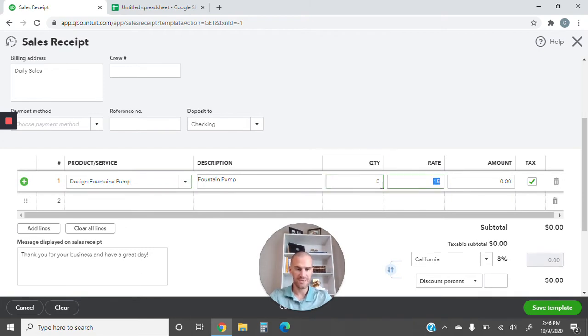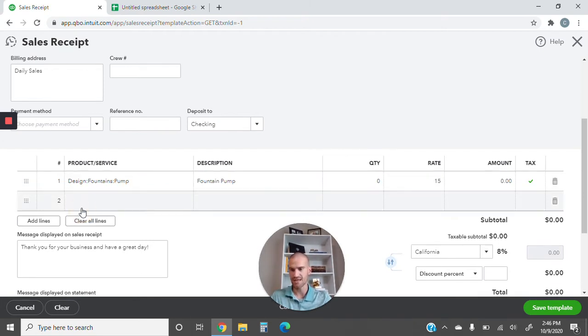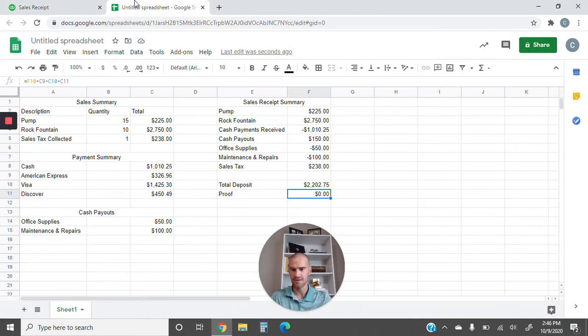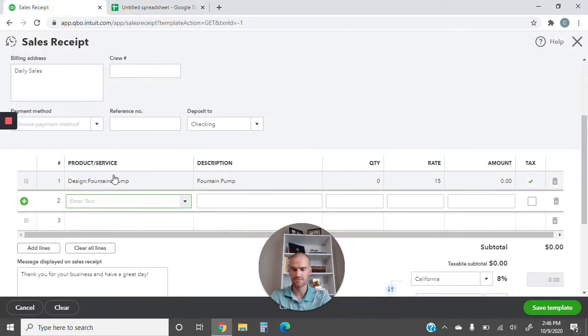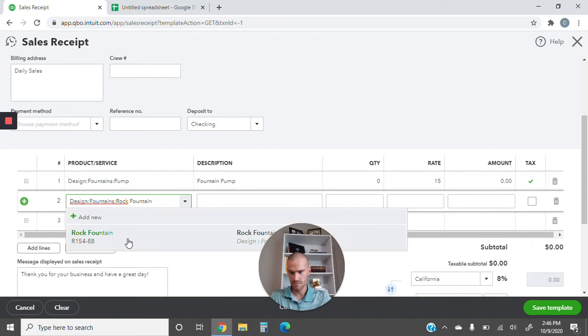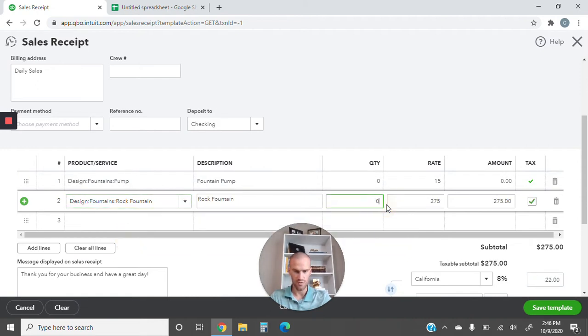I'm going to start with quantity zero because each day's quantity is going to be different. The next item is rock fountain. Again, I'm going to put quantity zero there.